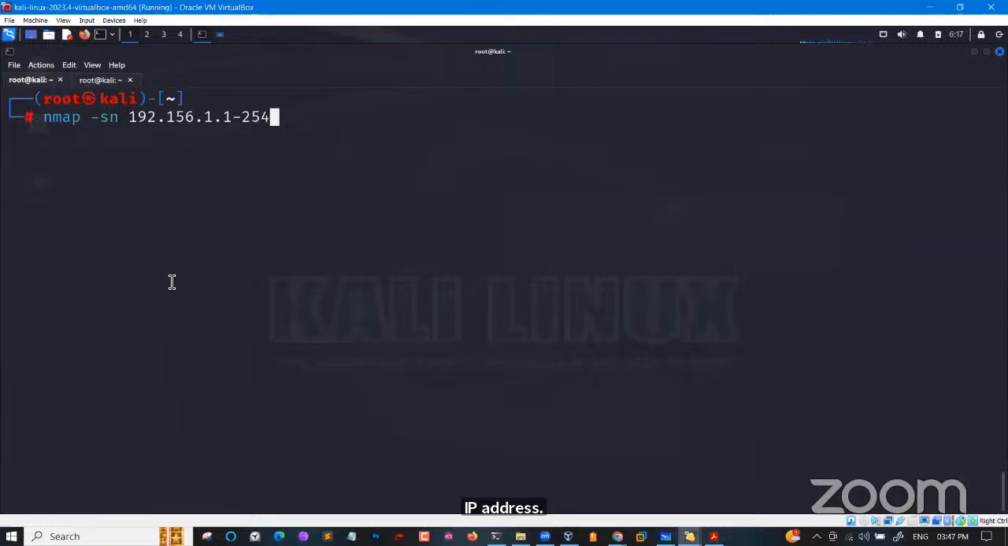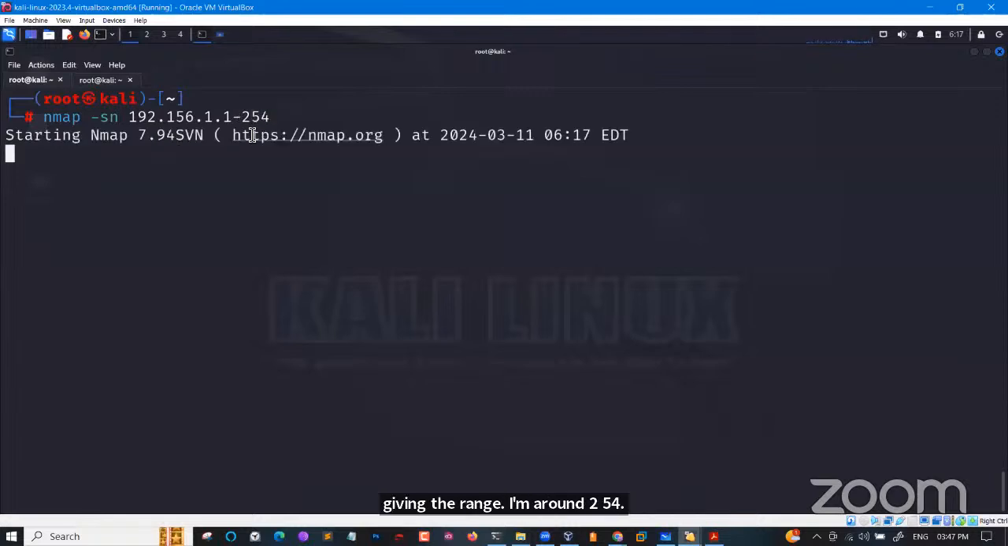254, right? We discussed the IP addresses, if you remember. In class C, we can give 254 IP addresses, or we can give the subnet mask /24 also. Why? Because the network ID size is 24 only, right? So I'm giving the range, around 254. Now I'll click on that and wait for a while. It will scan what devices are live in my network and give that information.